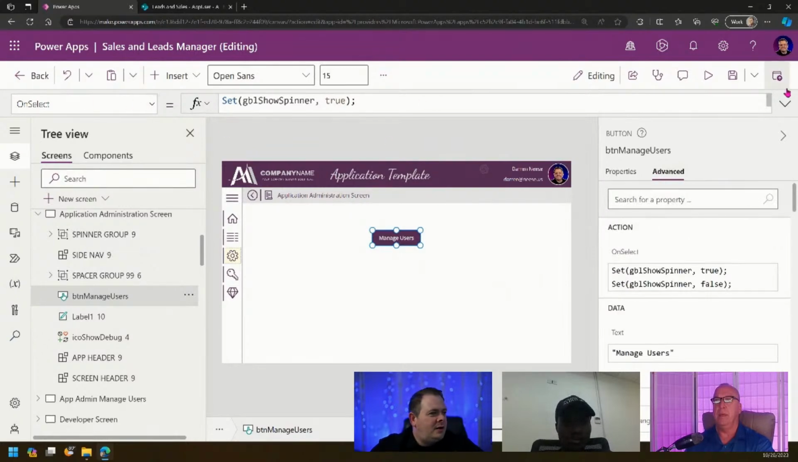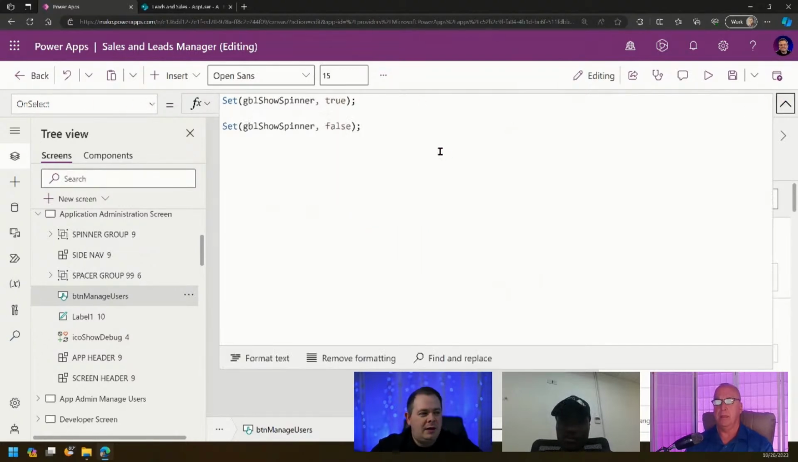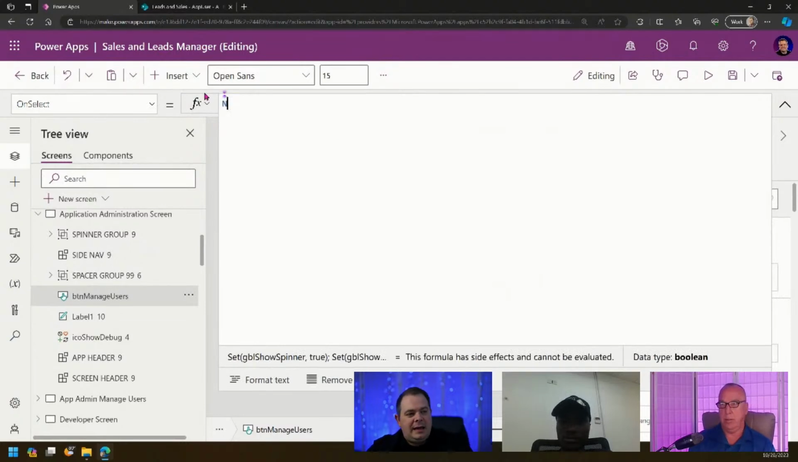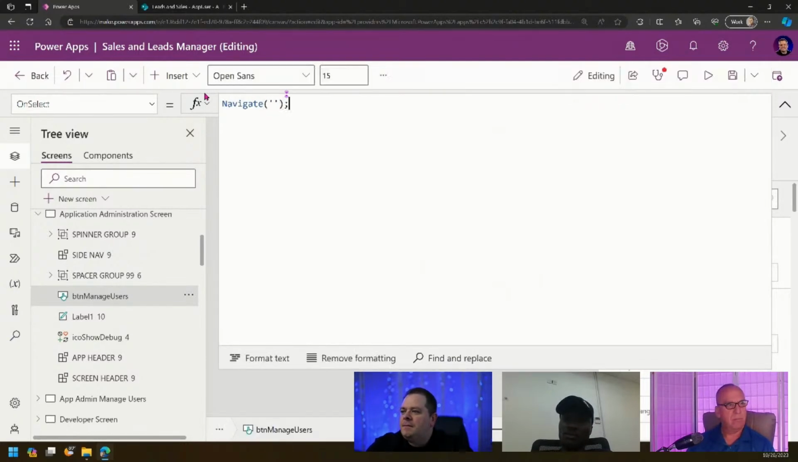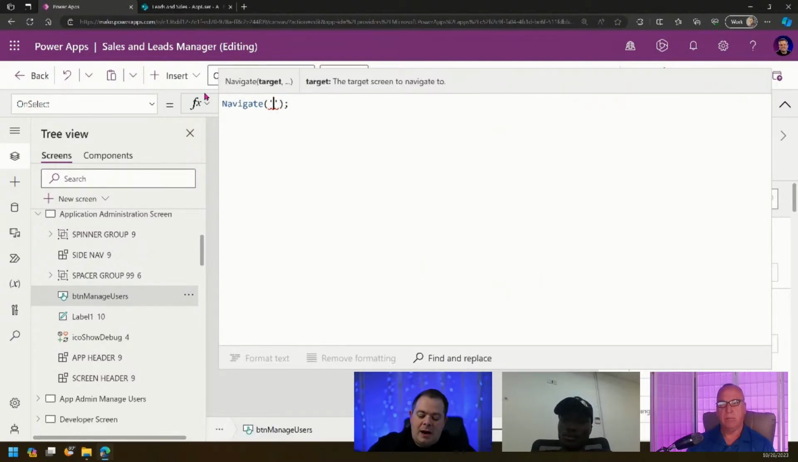All right, so we are on selectors. I'm going to open up this code for our button, and we're going to navigate over to a different screen, and I'm going to use single quotes. Now I was going to paste over the name of the screen.